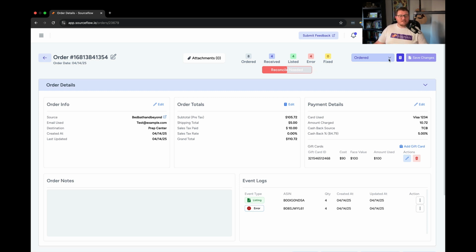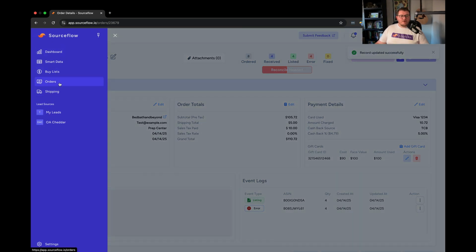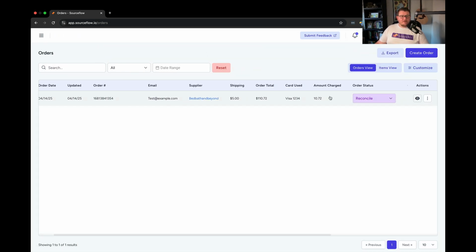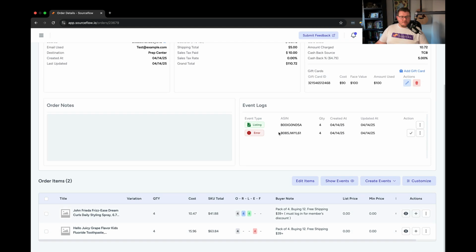Normally in this part of the process, you would change your order status to reconcile and you'd save those changes. And then at a later date, when you're reconciling your credit card with your orders, you would come here, look up all the orders that have a reconcile status. Say you see that you got refunded for this order. You would then open up this order. You would come over here to the event log and you would edit this order event.